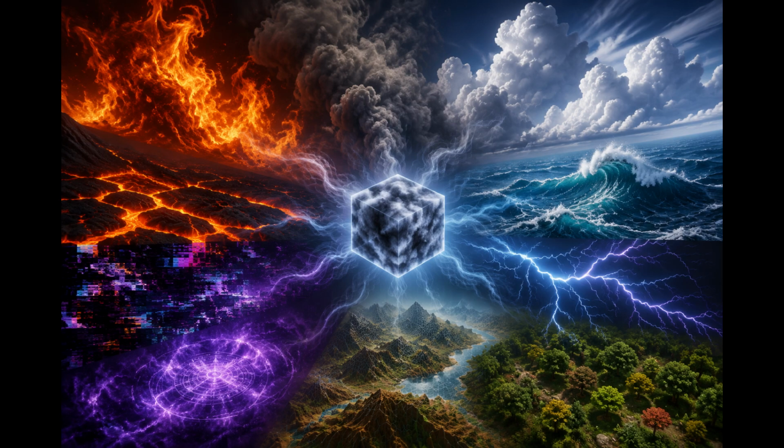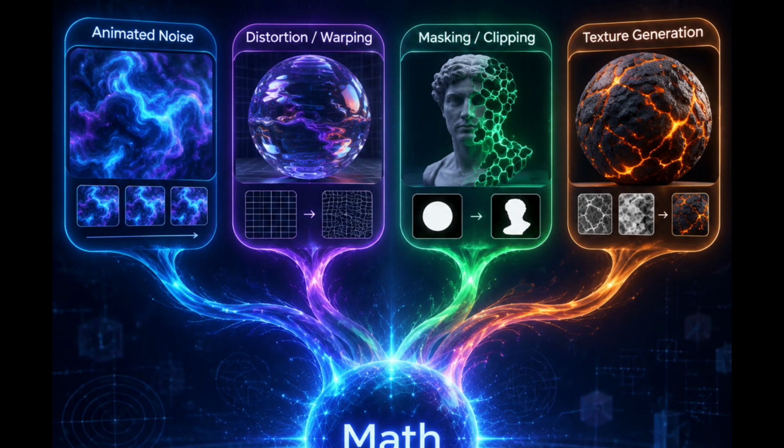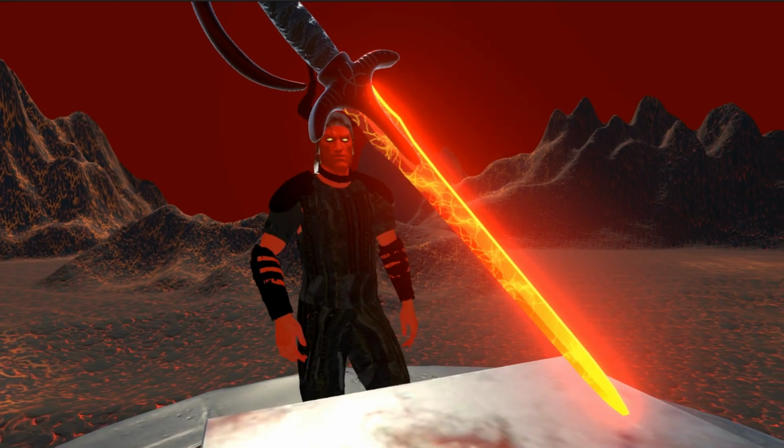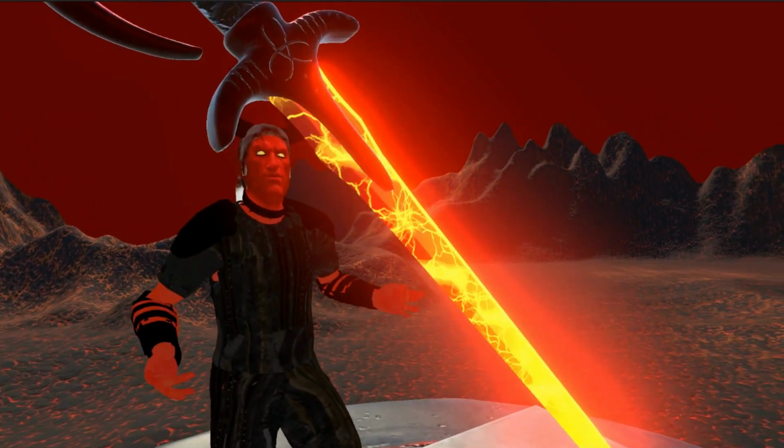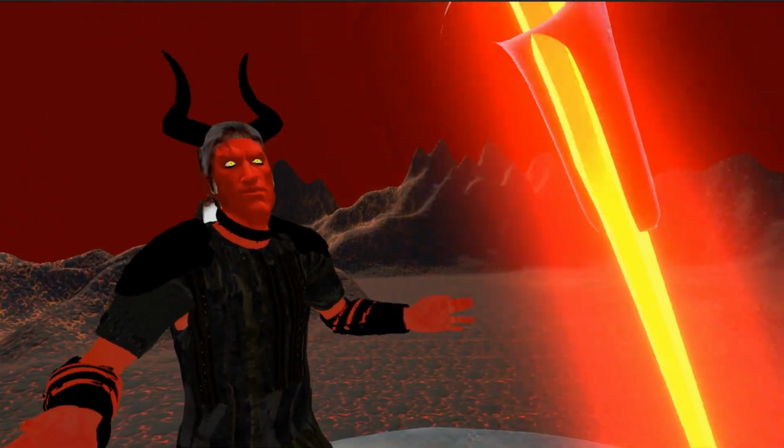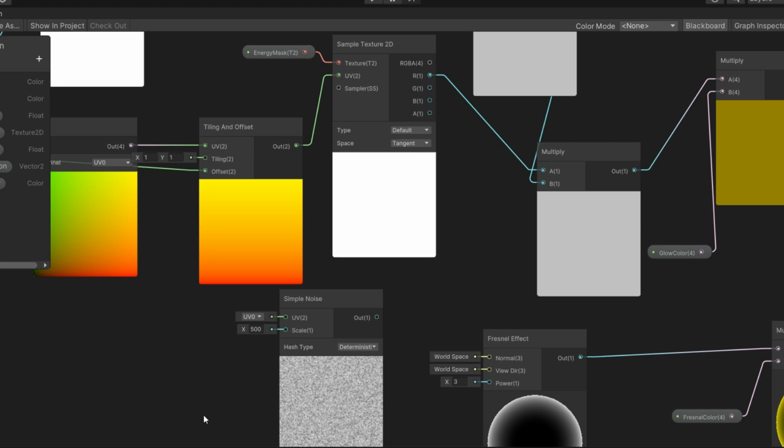Fire, smoke, clouds, water, lava, electricity, corruption, magic, terrain generation, vegetation. Once you recognize noise, you will start seeing it in almost every game you play. Okay, so half of modern graphics is just fancy math pretending to be nature? Huh. That's a surprisingly accurate description.